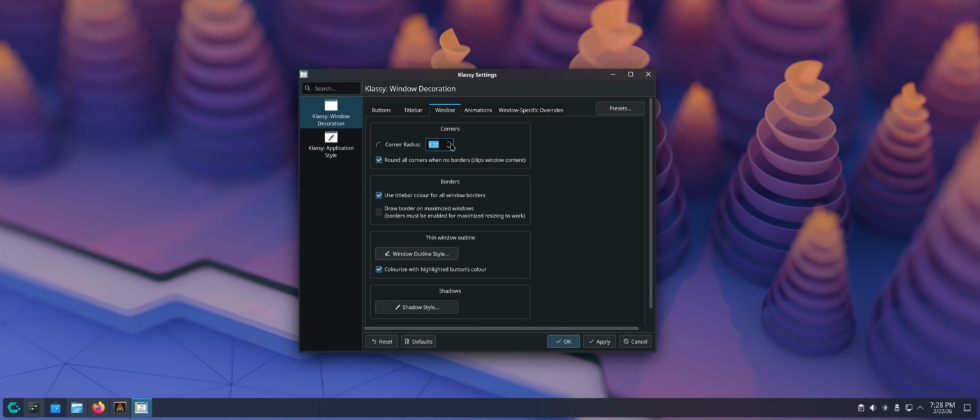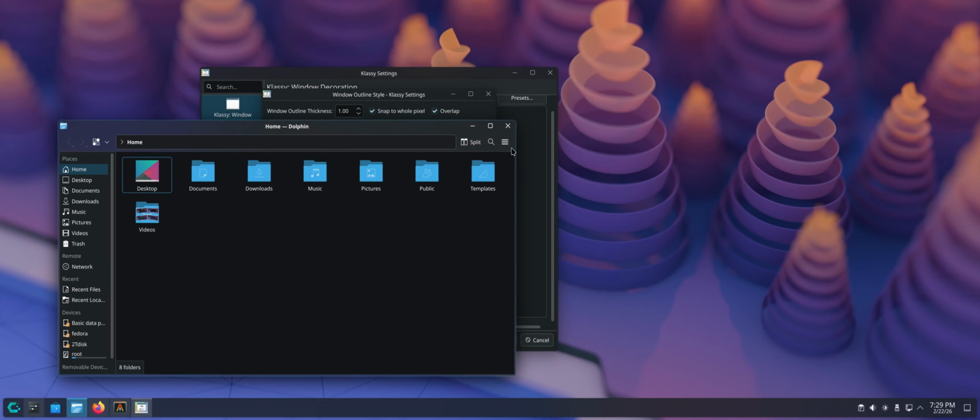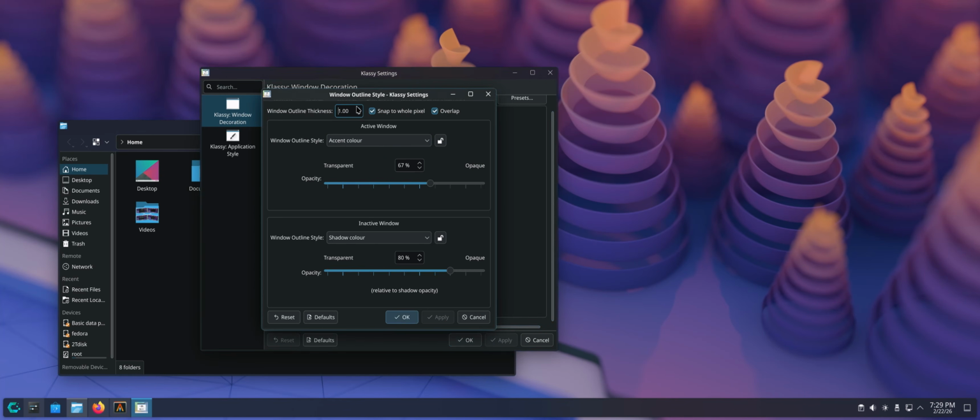Klassy settings have a ton of adjustable parameters. For instance, window rounding, shadow transparency, border thickness and color. You can even make context menus blurry. So you can tweak it as you like, I'm just showing you where to do it. My setup ended up looking something like this.